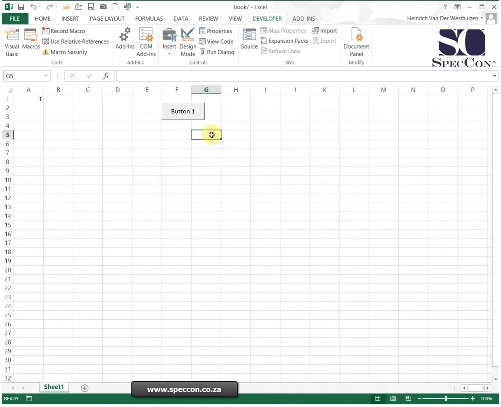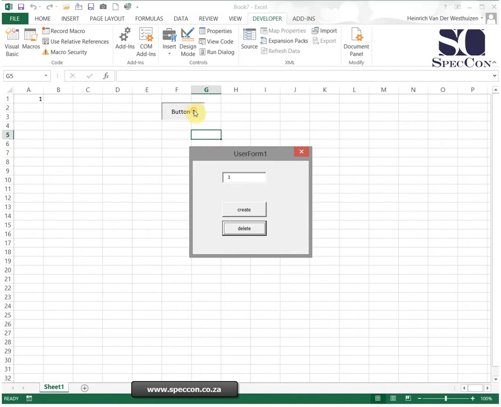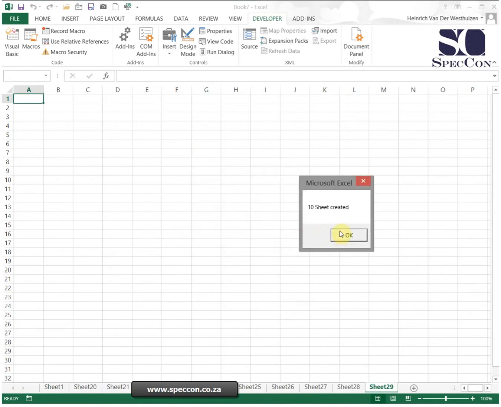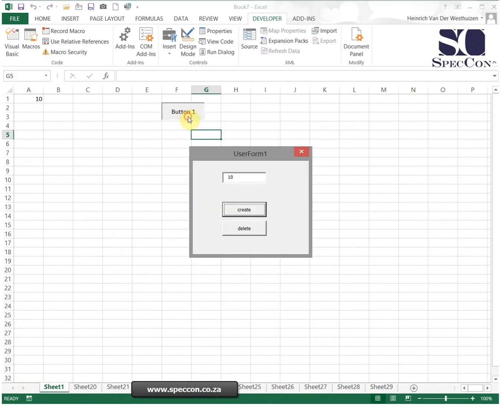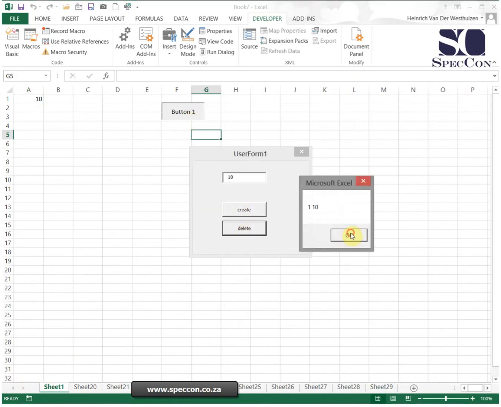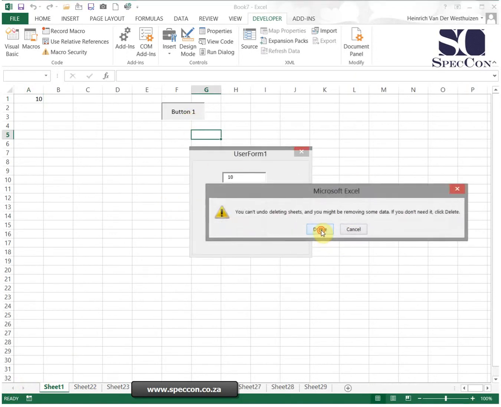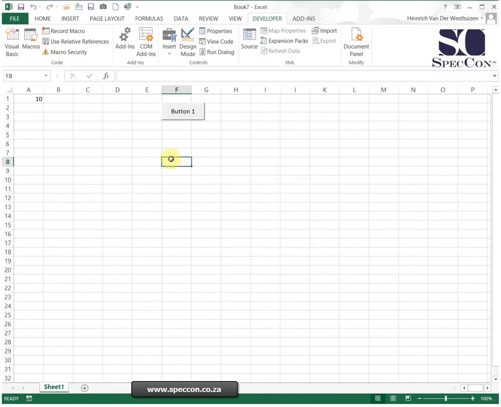So that's a nice one to do. Let's go add some sheets again. So we want to add 10 sheets. There we are. 10 sheets created. So if I go back there, I want to delete all of them. 1 to 10. And there we go. It's all deleted. So that is how you can add and delete sheets, but also I've shown you now how to do debugging, because debugging is a very important principle when doing coding.